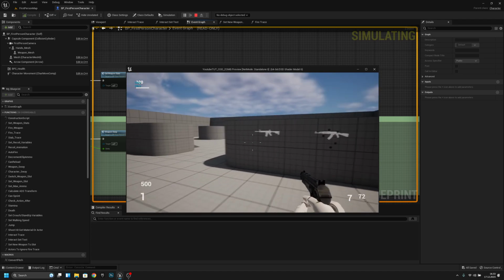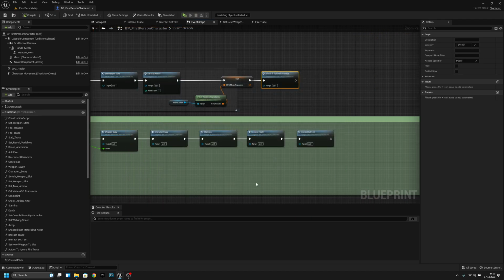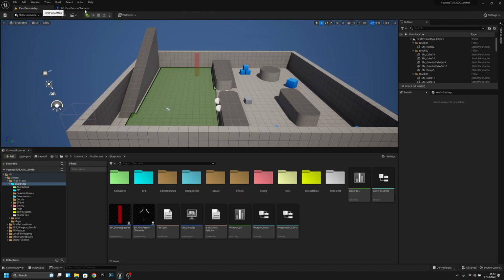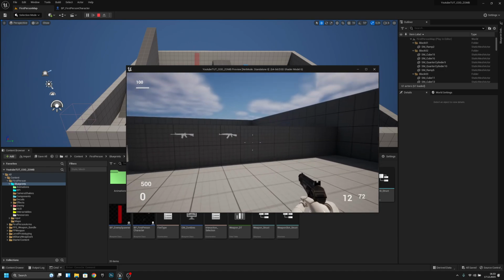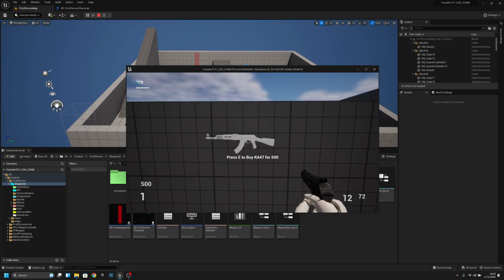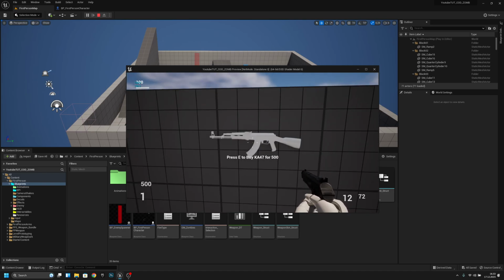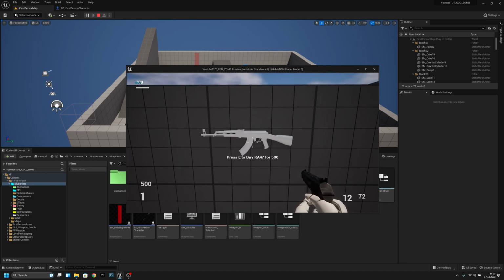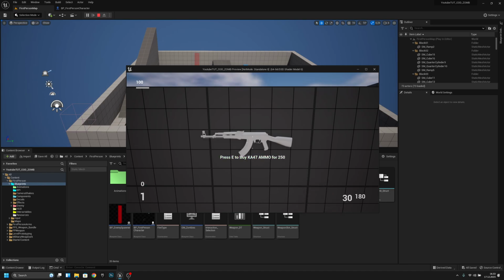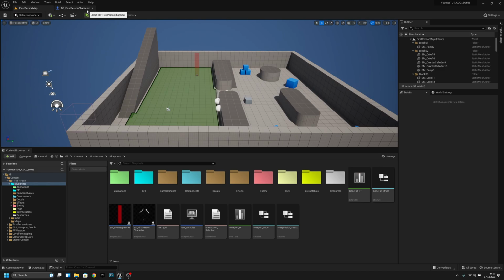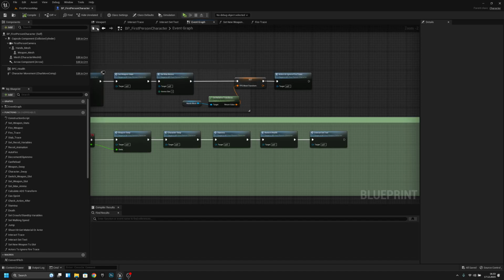Yeah. So that's good. The next thing we want to do, I will show you guys. Now when we are buying the gun, it will show green after we have bought the thing, even when we don't have enough money for the ammo, like this, you can see. It's green for a while. So let's fix that.